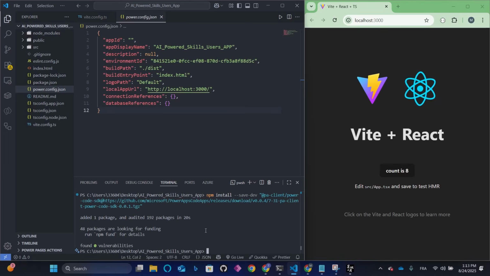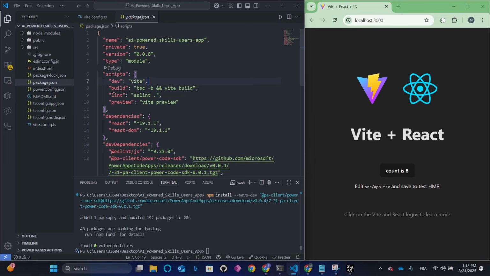To be able to run the Power SDK server with the Vite server, I have to modify this dev script here. This key's value should be start pac code run. This will run my Power SDK server, and this other part will run the Vite server.